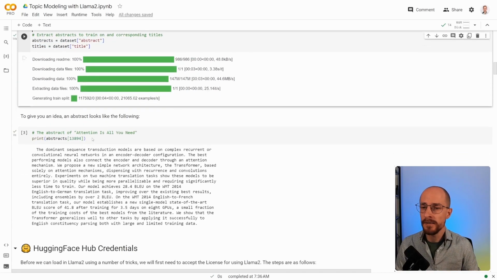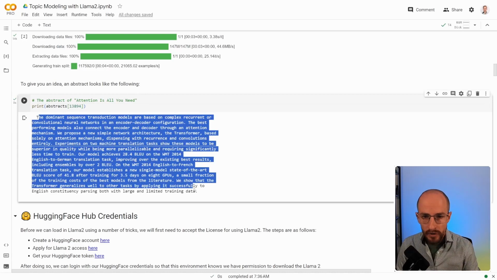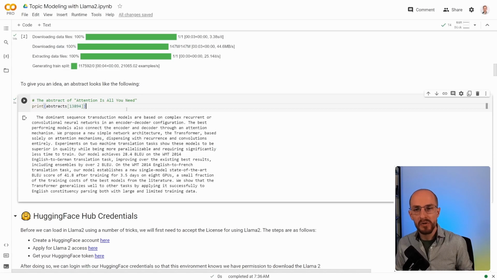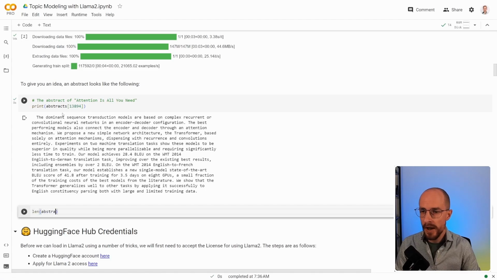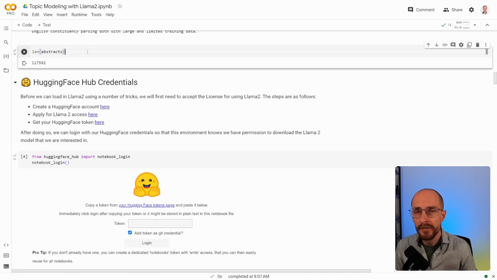To give you an idea, what we have here is the abstract of the well-known paper, Attention Is All You Need. You can see it's roughly the size of a paragraph, and most embedding models, I think, are able to capture this very nicely, so that should be okay. Now we have quite a few abstracts. Let me quickly see how many we have. Over 100,000 abstracts, and with 100,000 documents, of course, we're not going to go through them all individually. Topic modeling is an excellent technique where we can look into those abstracts and see what kind of topics we can derive.